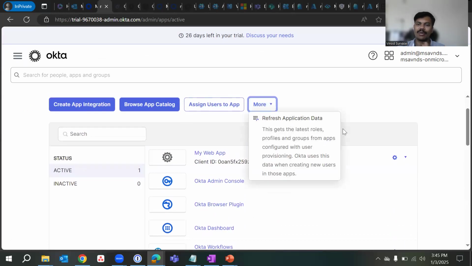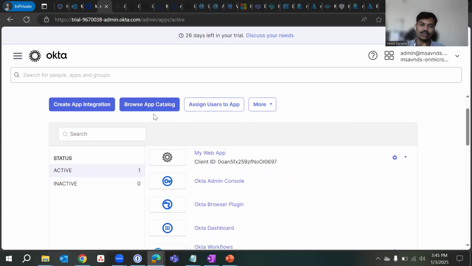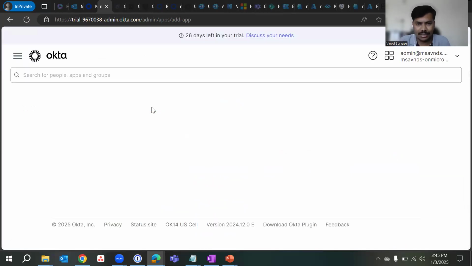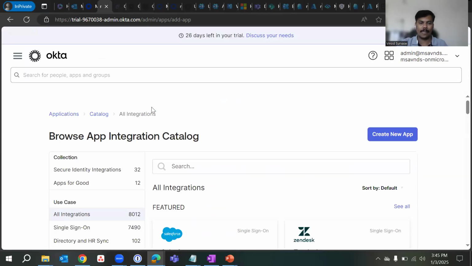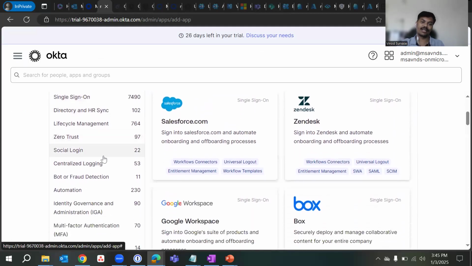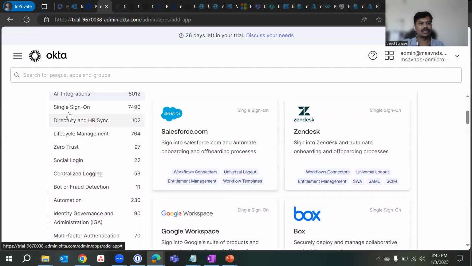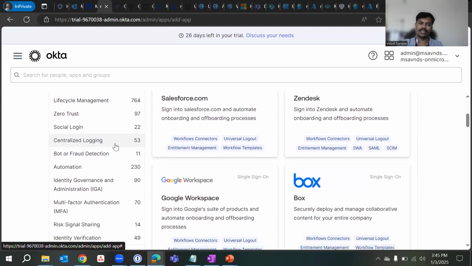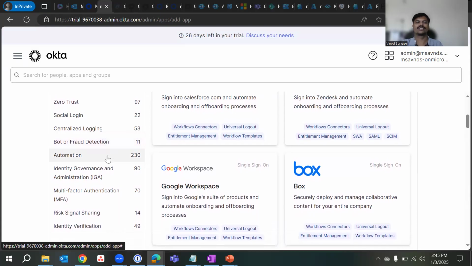So now the main part here is to browse app catalogs. This is similar to an enterprise applications gallery or gallery applications. And here you see different categories for different applications, right? Which includes single sign-on, then directory and HR sync systems or applications, then lifecycle management, zero trust, login, centralized logging, bot or fraud detection, automation, IGA, which is identity governance and administration, right?